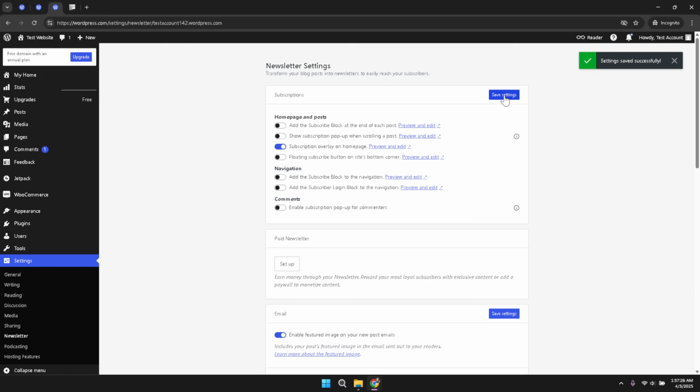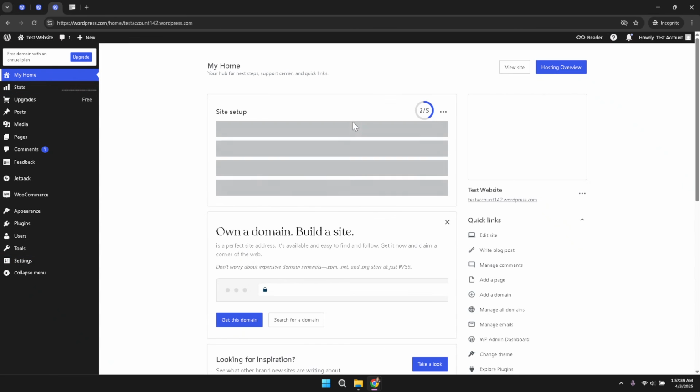This tutorial has guided you through accessing WordPress, logging into your account using Google authentication, navigating to the settings area, managing the newsletter section, toggling the subscription overlay on or off, previewing, editing, and finally saving your settings. Following these instructions will help you effectively manage your newsletter pop-up and improve user interaction on your WordPress site. Enjoy customizing your site and the benefits of an optimized subscription experience.